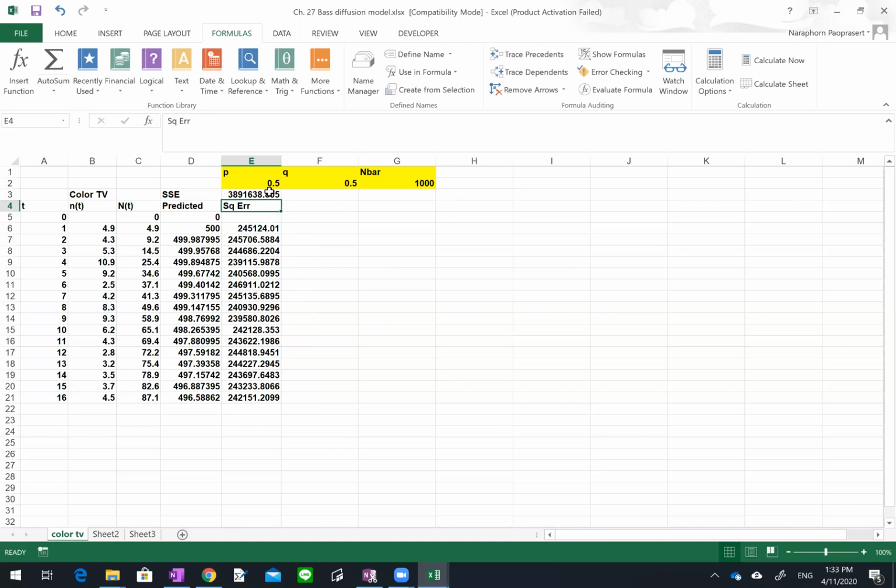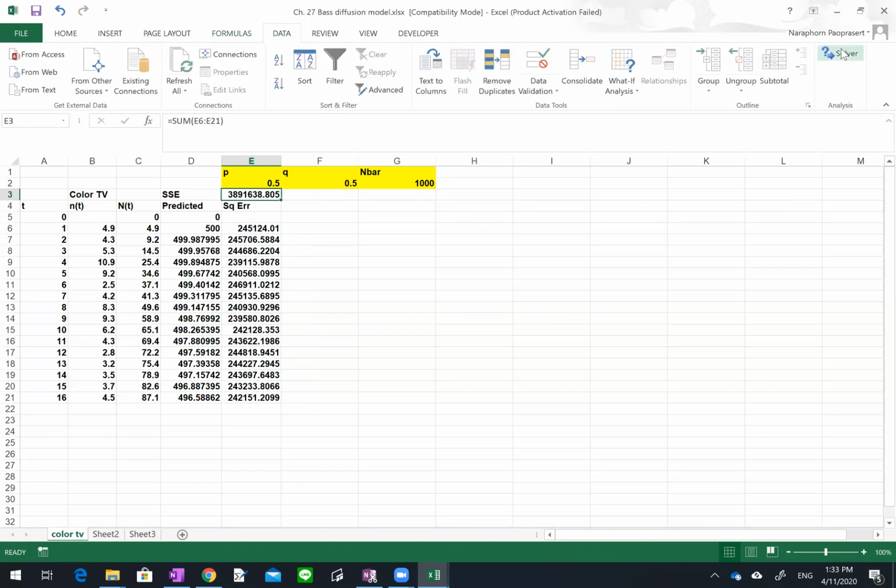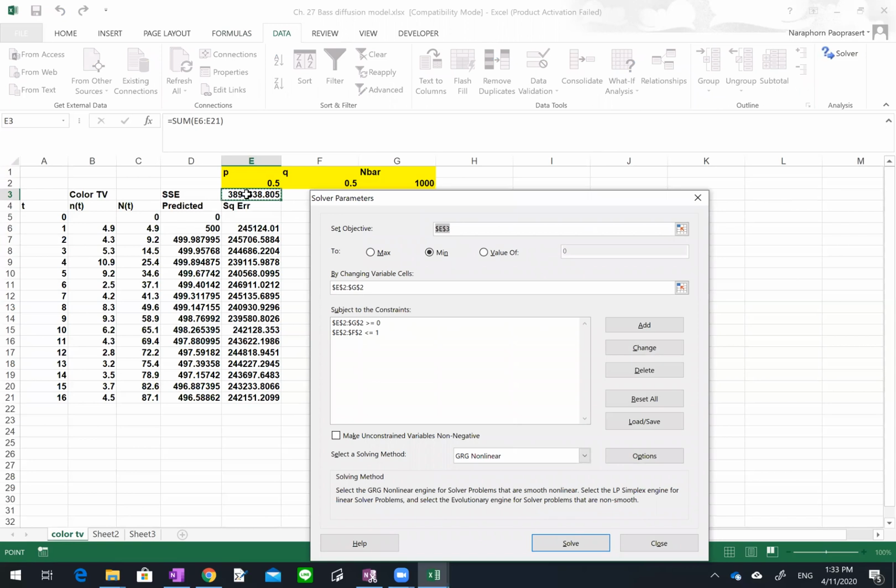Now, your sum of square error is like 3,800,000 or whatever. So this is like too much, way too much. This is huge. So we're going to go to data, solver. We want to minimize E3, which is correct. We want to minimize the sum of square error by choosing the parameters E2, F2, and G2. You specify the range for the parameters. First, our P, Q, and N bar have to be greater than or equal to 0.